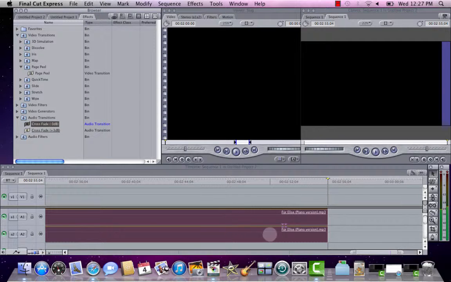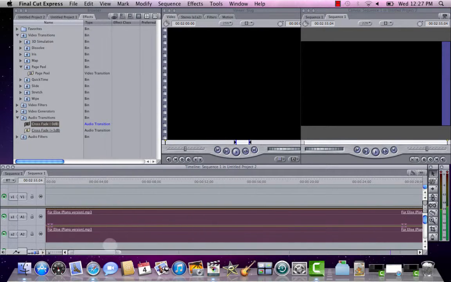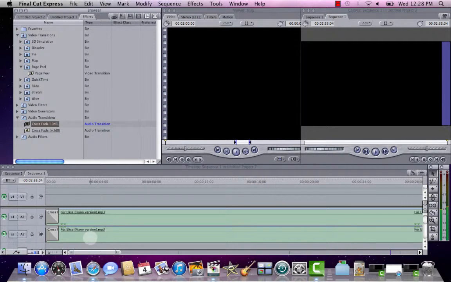Either one of these will work for this purpose, but we're just going to select one and drag it onto the clip. So let's say I want my audio to fade in. So I'm just going to click the effect and drag it down onto the timeline. And what this is going to do is slowly fade your audio in for your video.